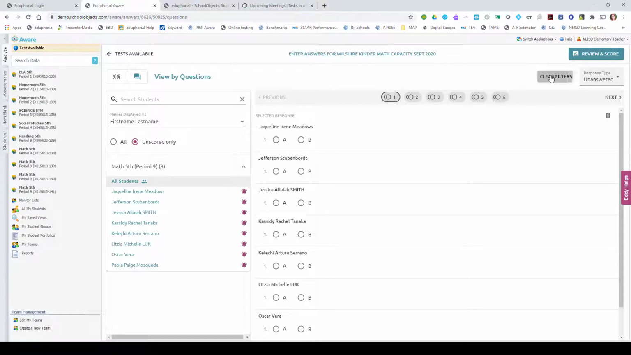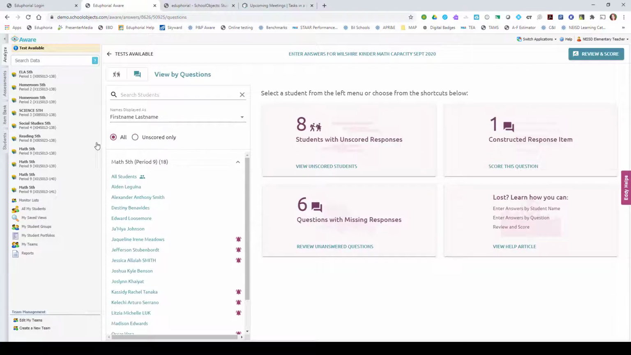If I click Clear Filters, it'll show me all students, and all of these students should have data on the Analyze tab because they do not have this little purple bell symbol out to the side that says that they are unscored students. So that's how you use the new Enter Answers landing page in Aware.